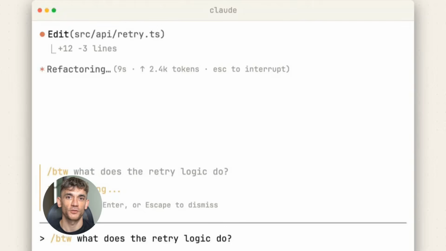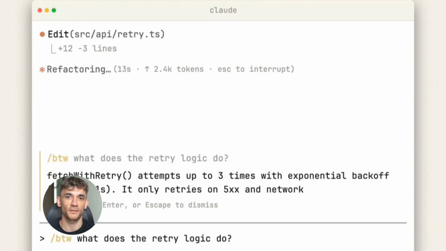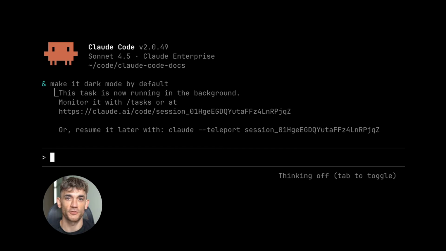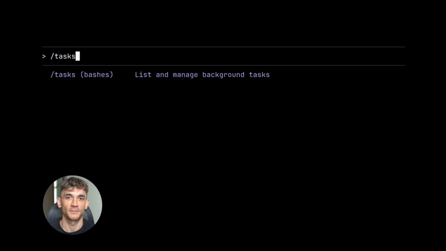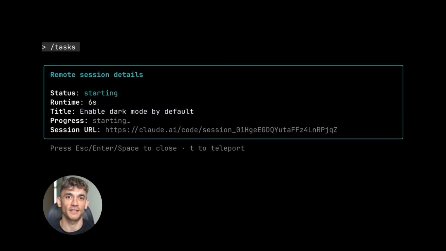Let's talk about practical use. If you're using Claude Code already, here's how to think about BTW. Use it when you have a quick question that doesn't need a full back and forth. Things like, what does this function do? Why might this be throwing an error? What's the difference between these two approaches? What should I name this variable? Those are BTW questions, fast, specific, contextual.